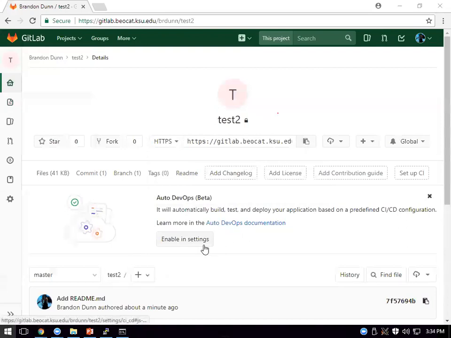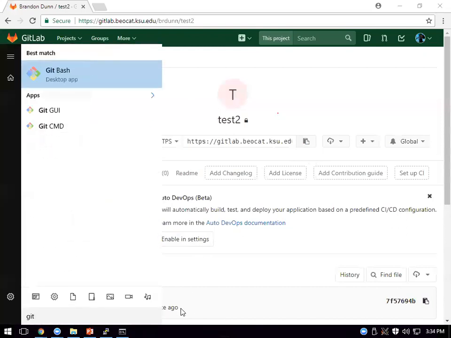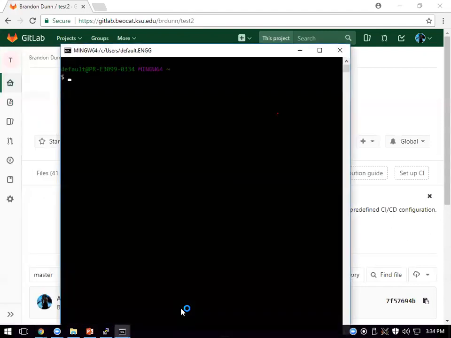Now, if you're in Windows, you'll need to install Git. I personally like the bash. There's also a GUI. Git bash is awesome. So you're here. You've made your project. You're ready to get it down to your computer. And on Beocat, you're pretty much only going to have the command line anyway, so get used to it.